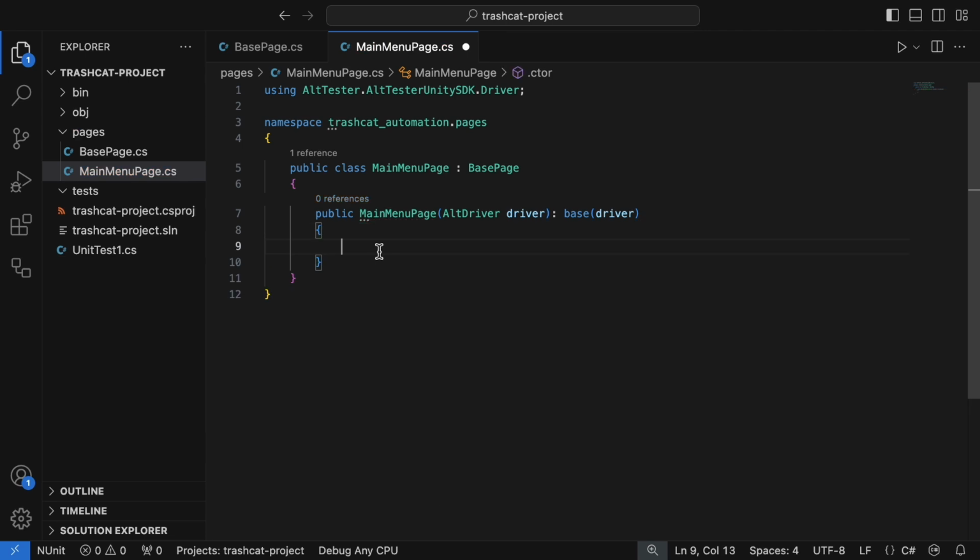Let's go through what each part does. Public main menu page, AltDriver driver. This line defines our constructor for main menu page. The constructor is public, so we can access it from other parts of our code. It also accepts a parameter, AltDriver driver, which is our driver instance. And then the next one is extends base driver.